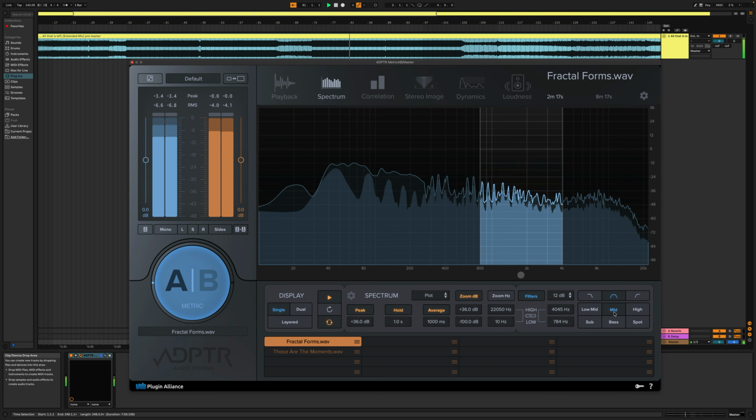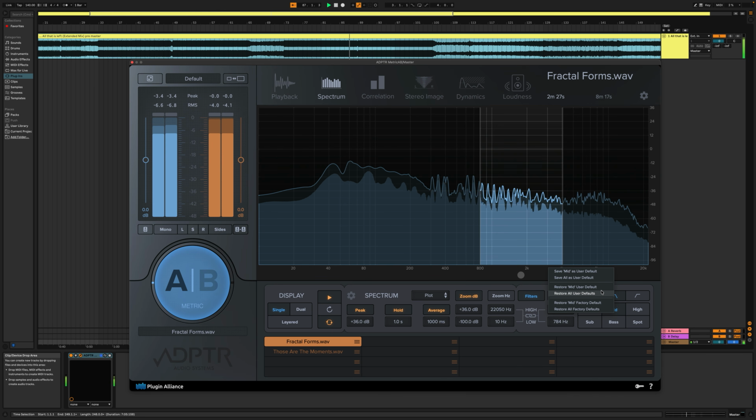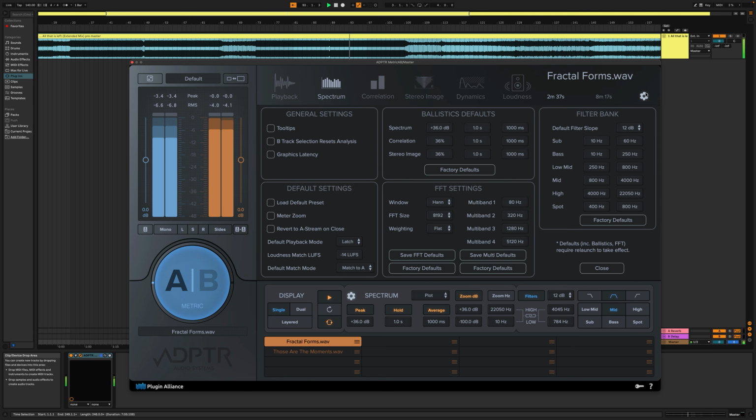If you do edit the user preset and want to save it, you can do so with a right-click on the preset button. This opens a pop-up menu with all the options to save a single user preset or the current settings of all the presets in one go. You can also restore the user settings to their default state and even do a factory reset of all filter settings. To see the user defaults all in one space, open the settings panel by clicking the settings icon in the top right corner. There you'll see exactly what's loaded every time you instantiate Metric AB. You can also edit all the settings here or do a factory reset by clicking the factory defaults button.